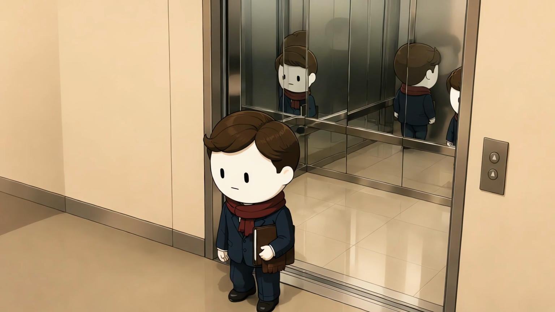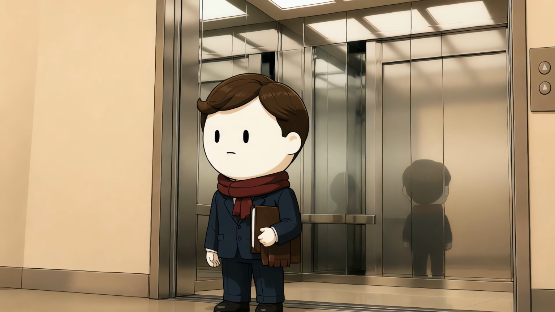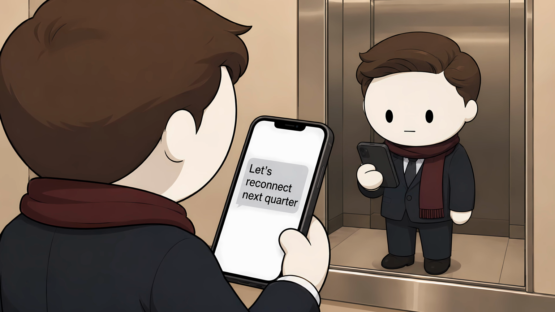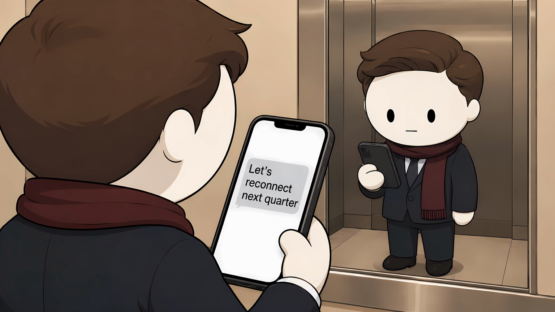After the failed meeting, you step into the business center elevator. Inside the elevator, you read, "Let's reconnect next quarter," on your phone.